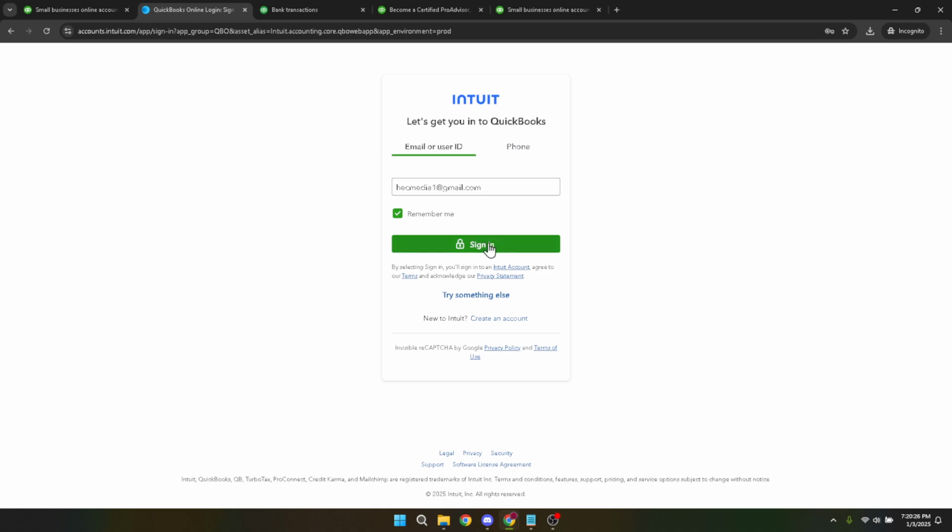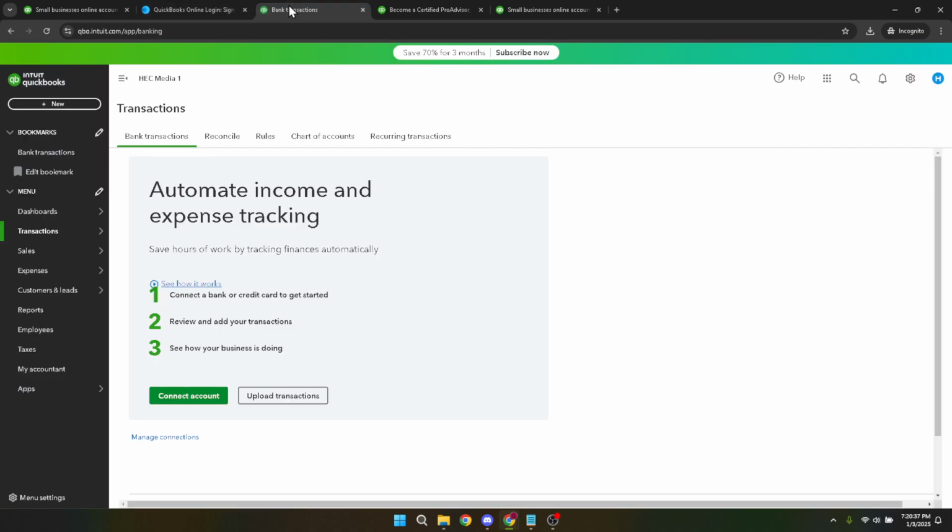Once you're signed in, the next step involves a bit of security, verifying your identity. This is a standard procedure for most online subscriptions and services. It's there to protect your personal information and ensure that only you can make significant changes to your account. QuickBooks may offer multiple ways to verify your identity, so choose the one that's most convenient for you. Follow the on-screen prompts to complete this verification process.